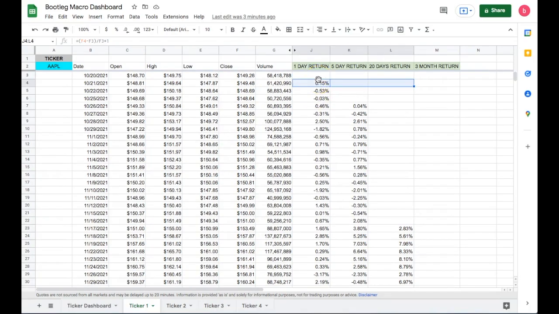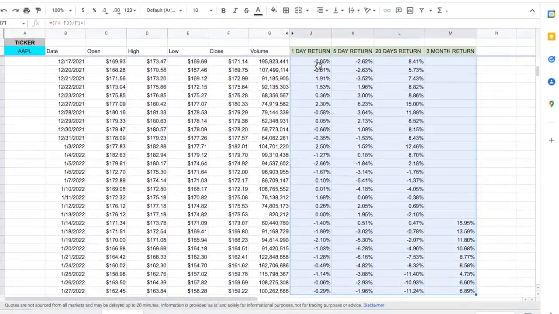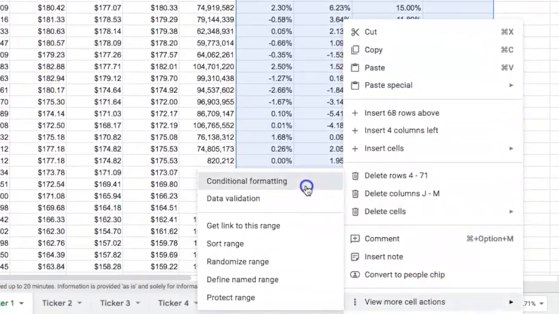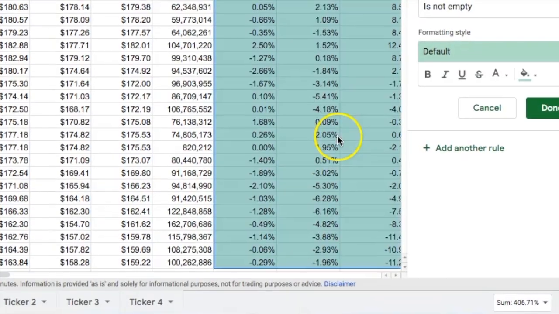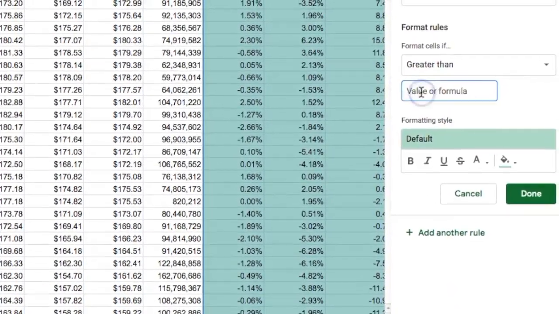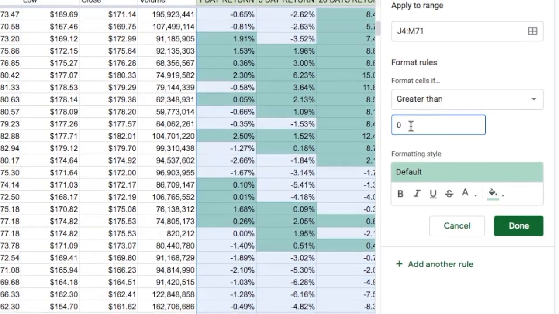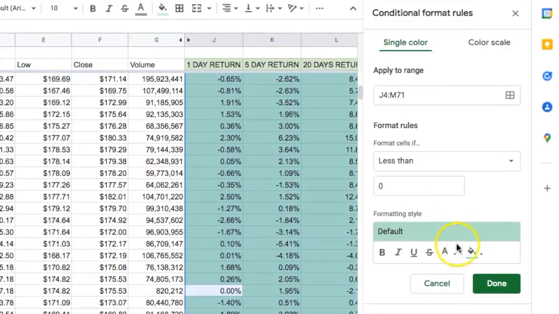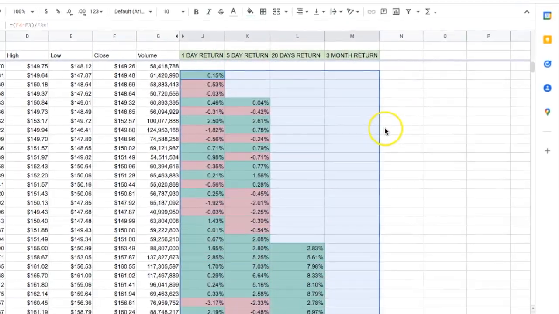One of the things I like to do is get an idea of if the return is positive or negative. So I can do some simple conditional formatting here. You can do much more complex than this, but I'm just going to do if the return is greater than 0, it's going to be green, and if the return is less than 0, it is going to be red. And so you can see I do that over that entire group of numbers.